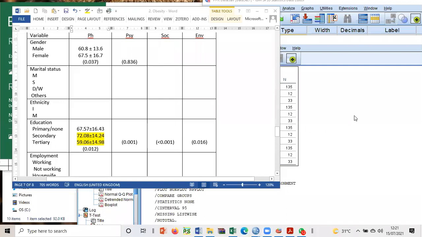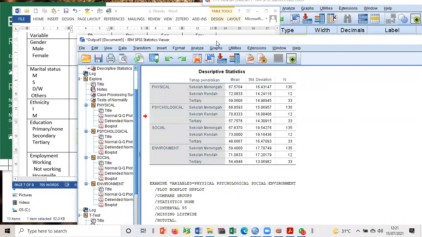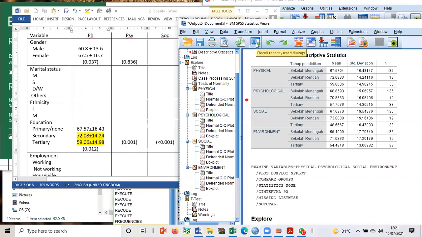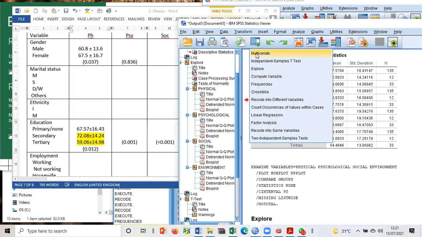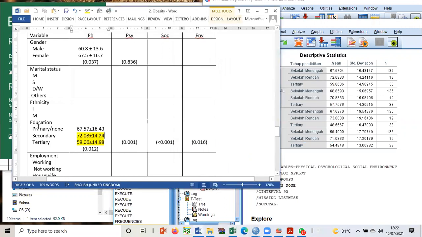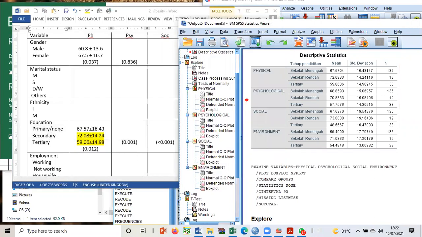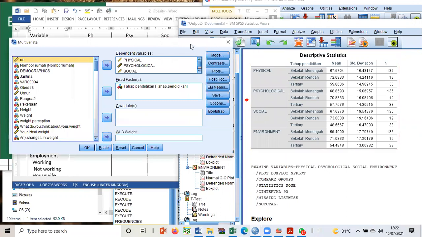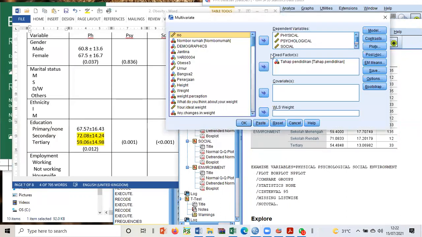Let's do that. How to do that? Go back and listen again. Recall multivariate. Now, why are we doing multivariate? Why not ANOVA? Because these variables are not numerical. They are string variables. SPSS for ANOVA takes in only numerical variables. After knowing there's a difference, we want to know which pairs are different. We're going to do a post hoc test.